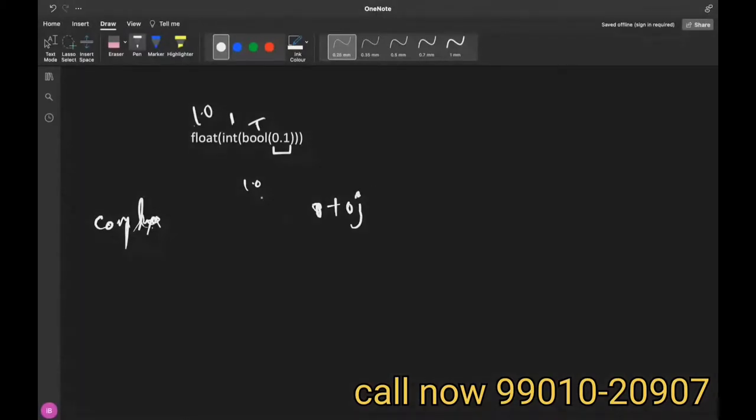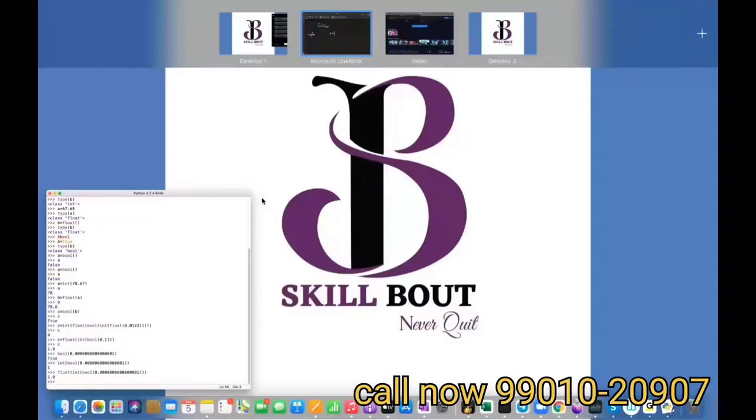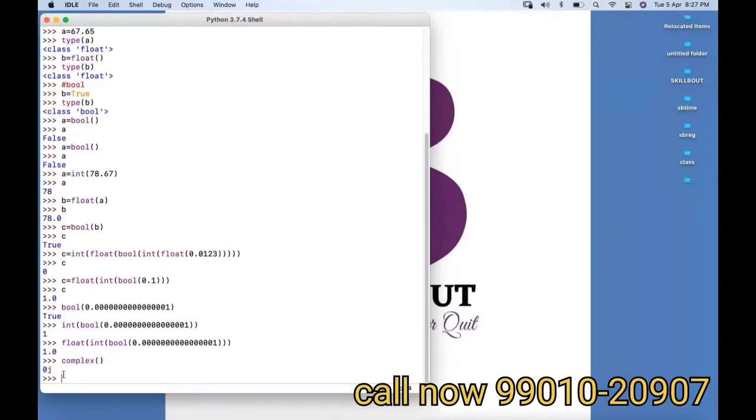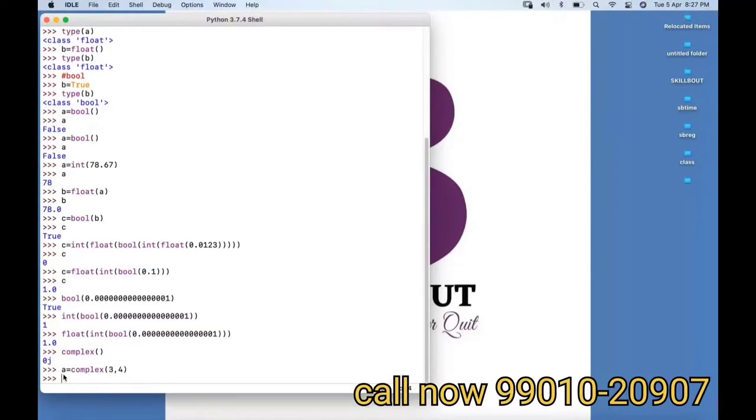For example, if I come here and write complex, you can see the real and imaginary part, right? Now, for example, a is equal to complex, I can set a real and imaginary number, for example 3, 4. So 3 plus 4j, in this manner we give the output.